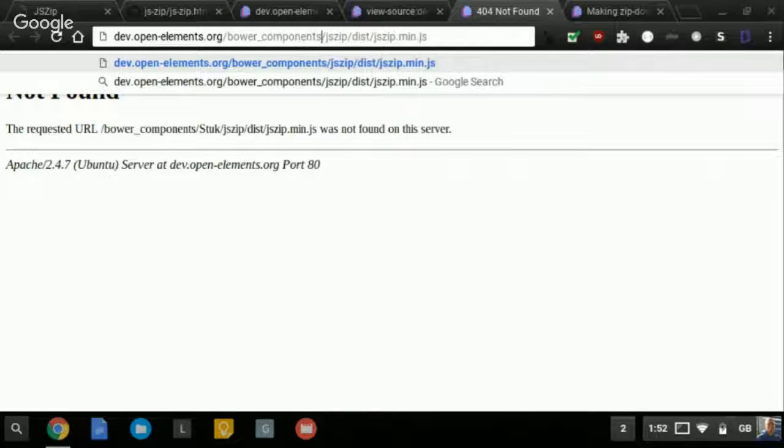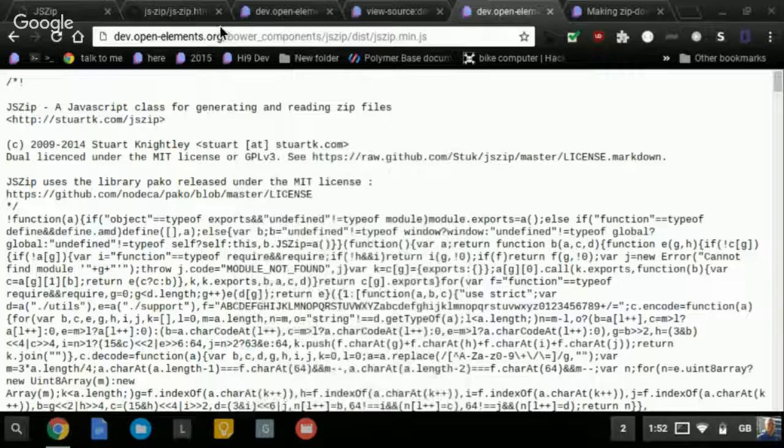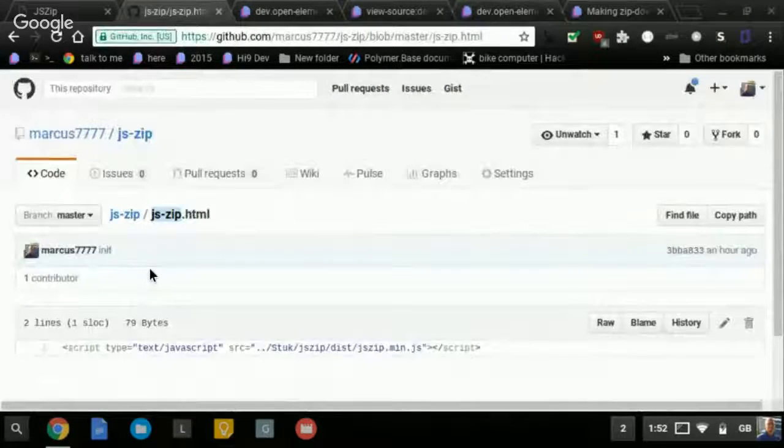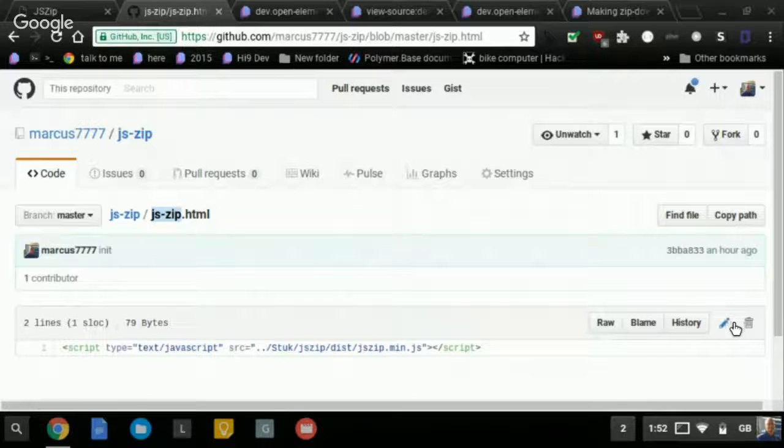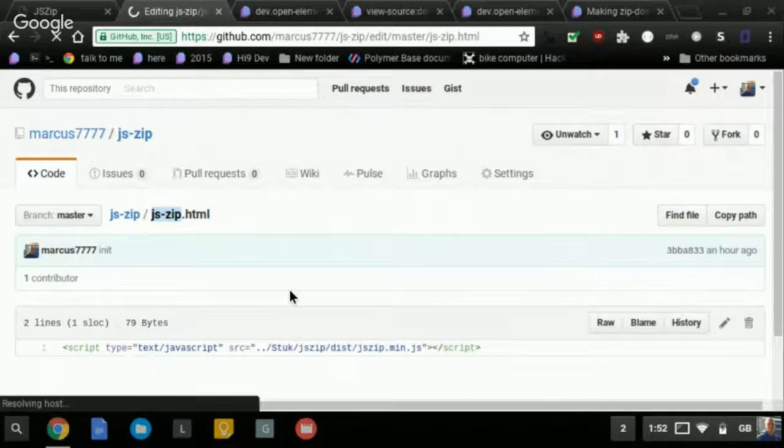Well, that sort of helps explain it. I'm importing the wrong thing, so let's update that. Yellow, I put Stark in there. STUK.